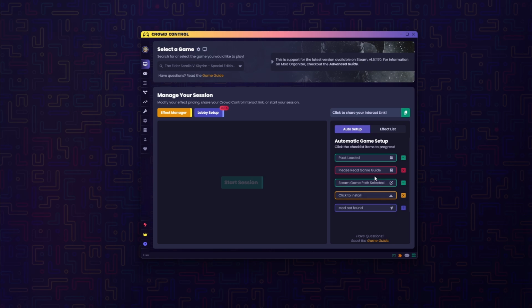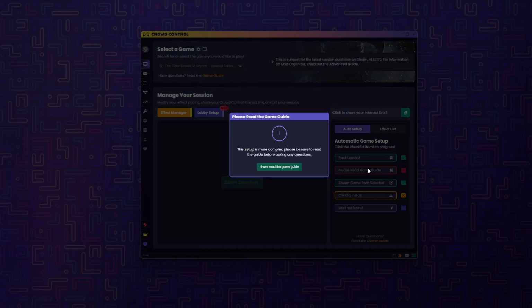The next step, we ask that you please read the game guide. The setup for Skyrim is a little bit more involved, so we want to make sure that you've got all the information. Once you've given it a look over, you can go ahead and click I've read the game guide.